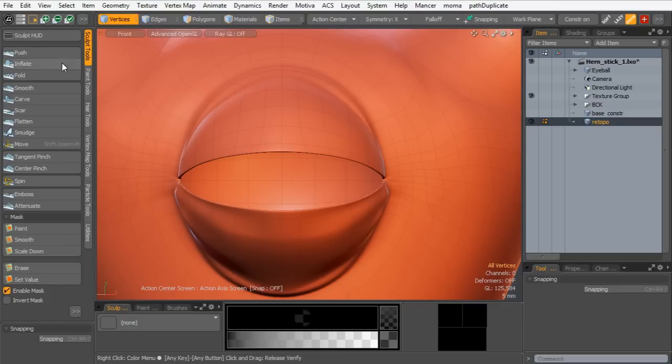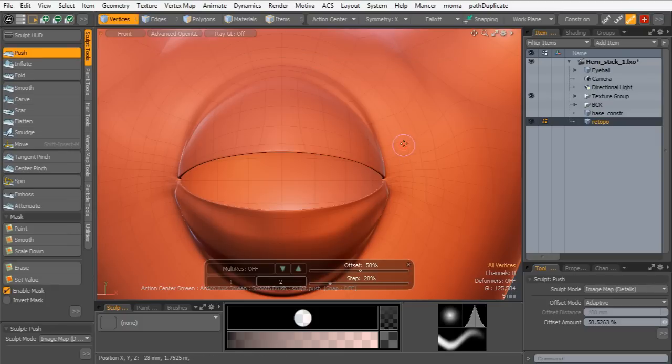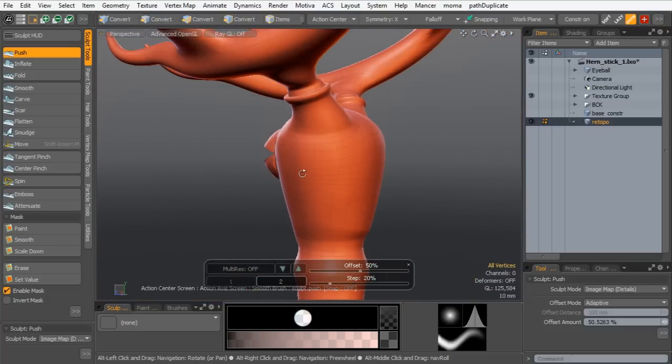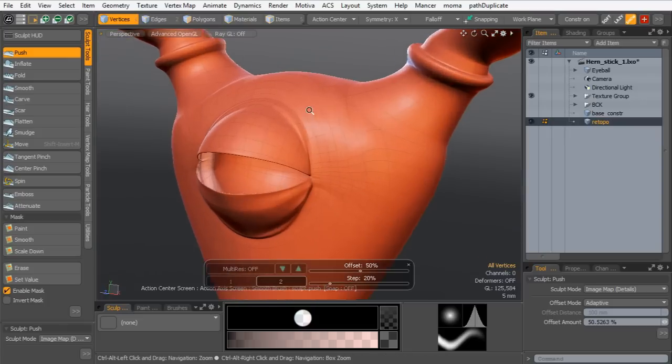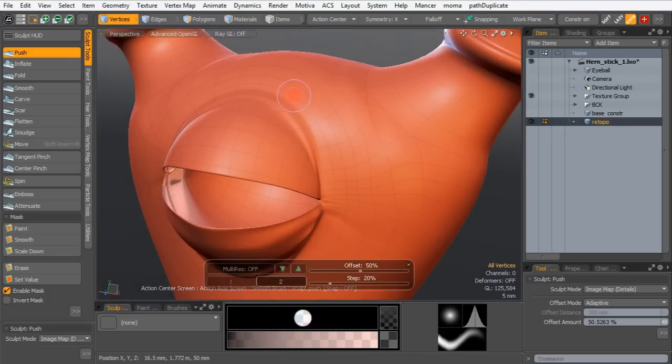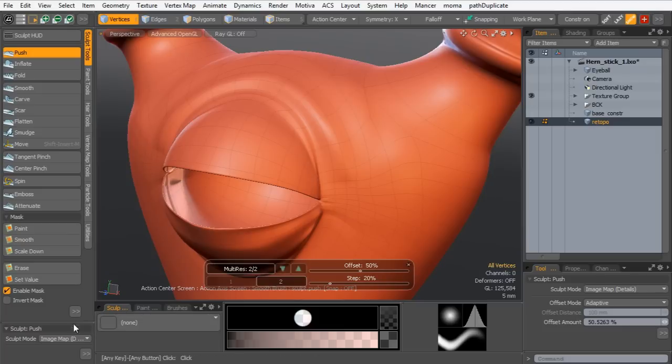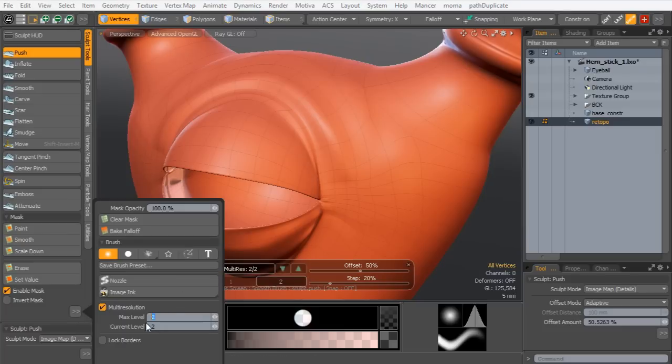Before the sculpt, we need to symmetrize, and now we can just start sculpting this shape. As you can see, now I'm just adding the eyes. We need to turn on multi-resolution and go to max level of 5. So I believe this is it for this part of the tutorial. Join me next time. Thank you.